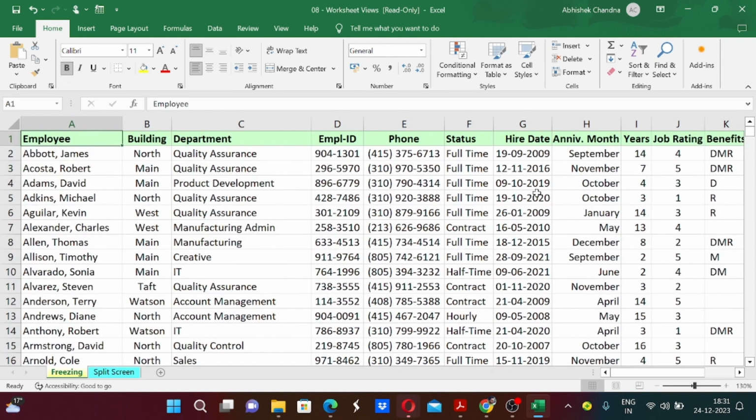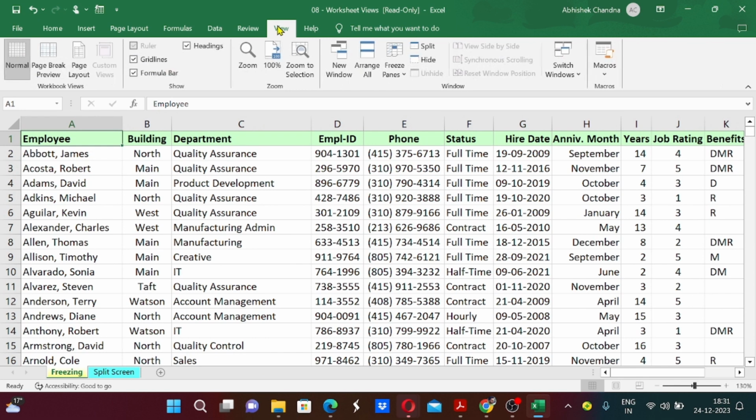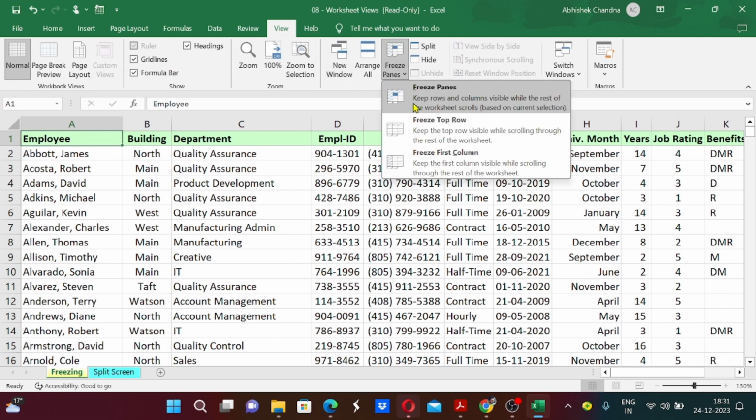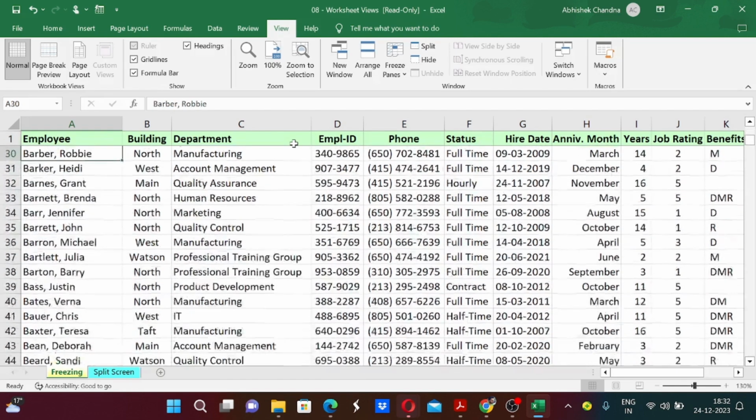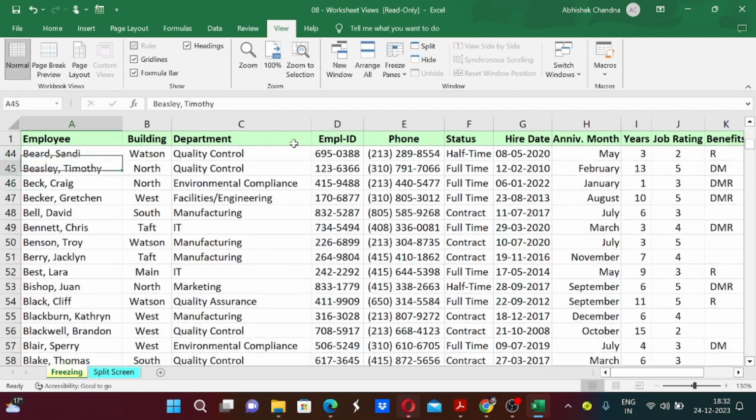How to do that? We will go to View, Freeze Panes and Freeze Top Row. Yeah, as easy as that. Now we can check, we can go below, far from the first row, and we can see that the first row is frozen and we can see the headings of the data as we have assigned. And now let's unfreeze this.